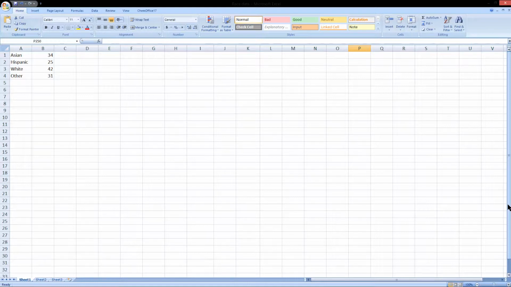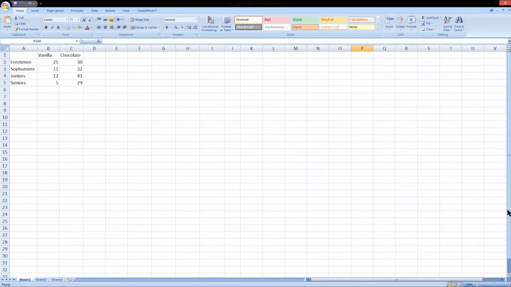Next, let's look at an example of a two-way table. This is a two-way table that shows the results of a survey of 185 students that were asked to choose between vanilla and chocolate ice cream. They were also asked about their class standing. For example, there were 25 freshmen who preferred vanilla ice cream.